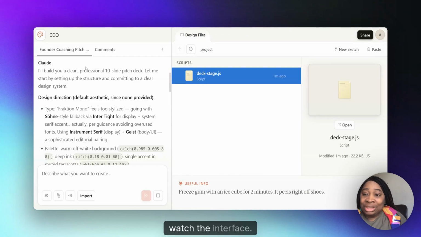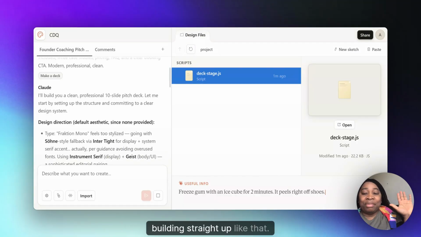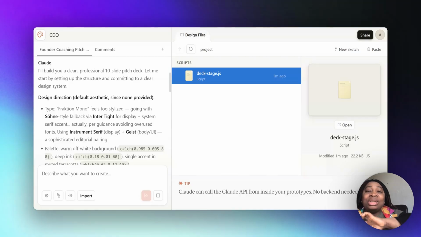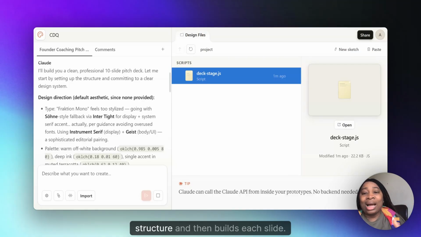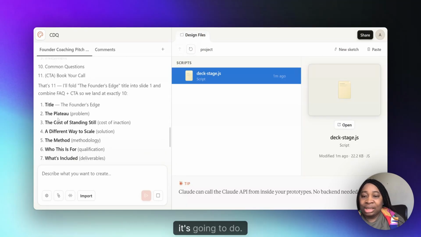Watch the interface. We can see that Claude is not just building straight up like that. It is telling us what it's going to do step by step. It maps out the whole structure and then builds each slide. And that's what we can see here, all the different details of everything it's going to do.